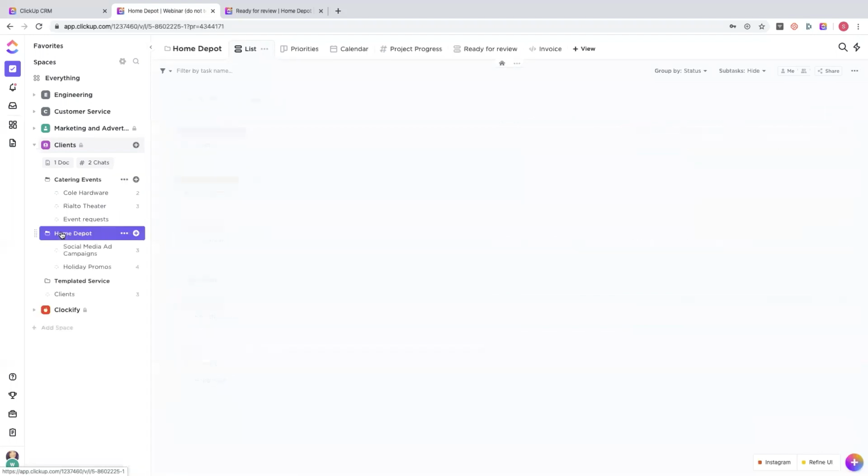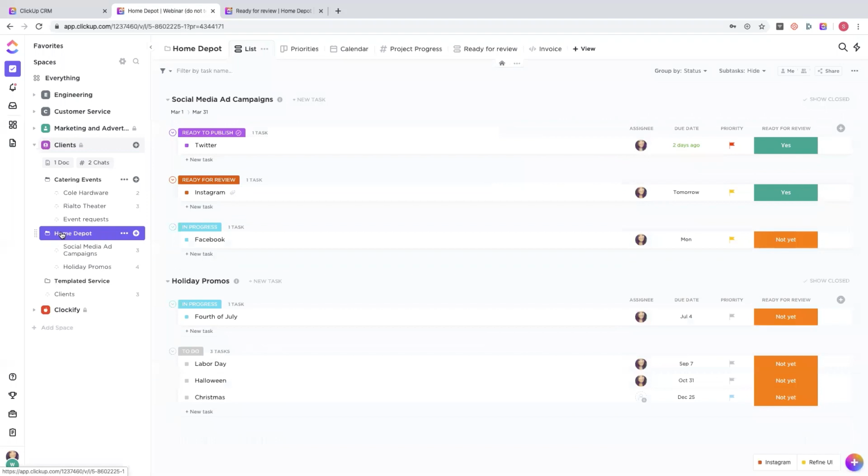You can also consider creating a folder for each client that you're working with. If you work with quite a few different clients and you have some flexibility in the services that you offer for those clients, you could always create a folder per client and then add a list for each of those different services that you're going to provide to the client.